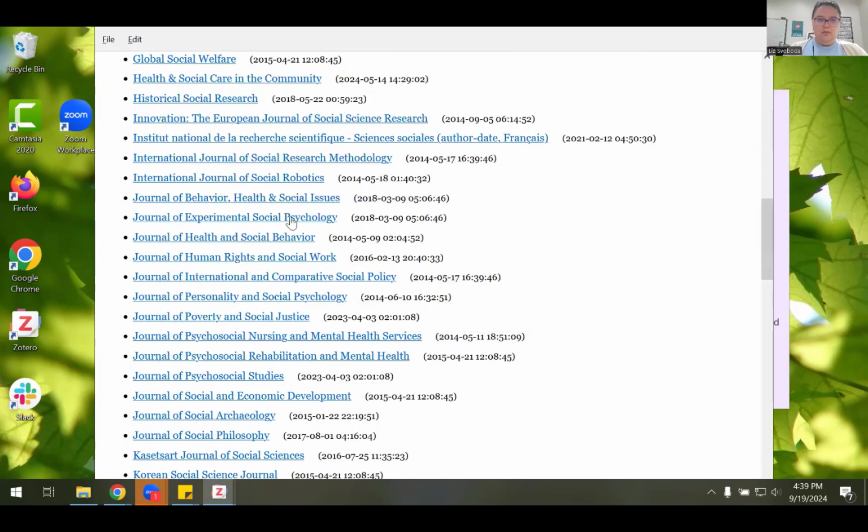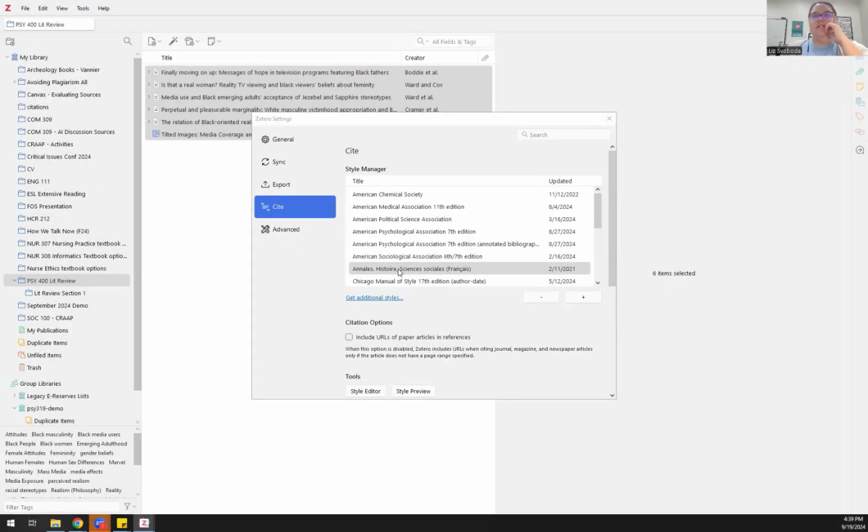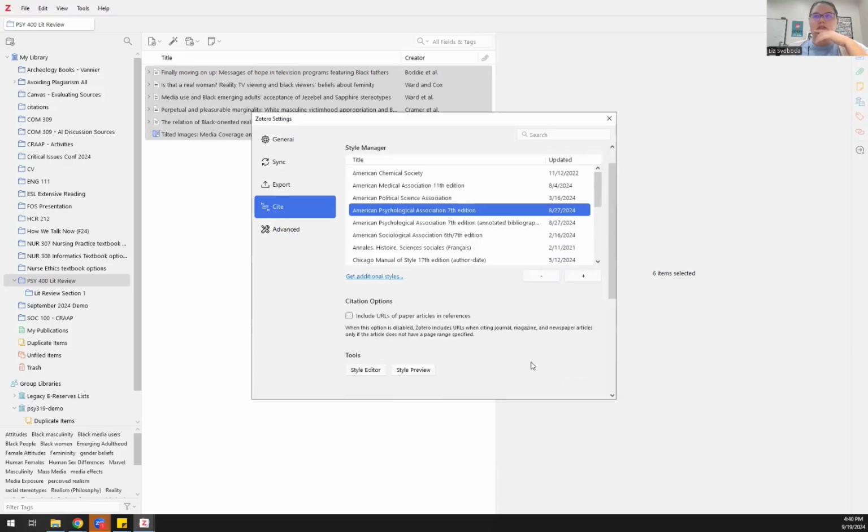And then if I wanted to, we'll just put in Annales Histoire. But then in my citation styles, Annales Histoire is there, right? So I've updated this and I can put that in there. But for this example, I'm just going to use the APA style citation. Again, you've got the regular version versus the annotated bibliography. So I'm going to say that and say yes.